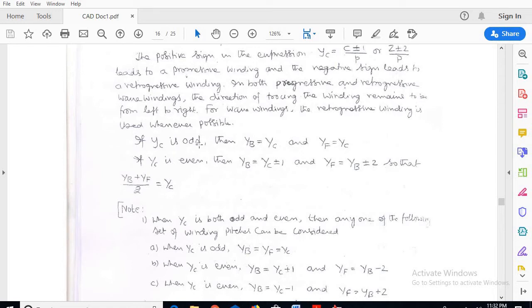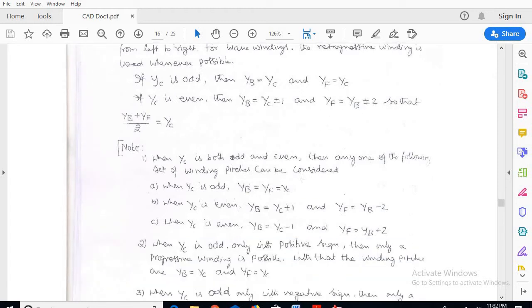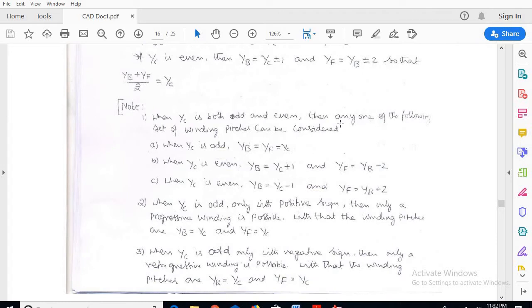So remember, if YC is odd, then YB is equal to YC and YF is equal to YC. If YC is even, YB is equal to YC plus or minus 1 and YF is equal to YB plus or minus 2. So if we are considering the positive sign here, let us consider the negative sign there. If we are considering the negative sign here, let us consider the positive sign. So here is the note which has been given: when we have to go for progressive winding and when we have to go for retrogressive winding. For odd or even YC, it can be either a progressive or a retrogressive winding. So that's the note we have been representing.